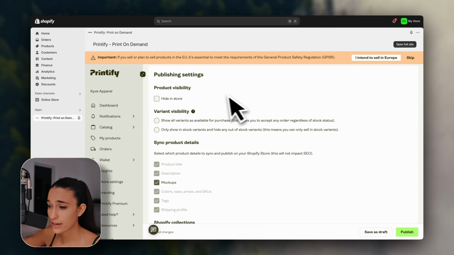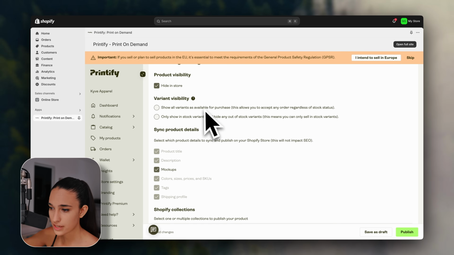Now we're going to scroll down, and here we have the product settings. If you don't want to publish this product on Shopify just yet, and you want to just leave it as a draft, you can click on Hide in Store. And here you can choose your variant visibility. Here we're going to choose only show in stock variants. So if Printify happens to run out of stock on a certain item, it's not going to be available for purchase in your online store.